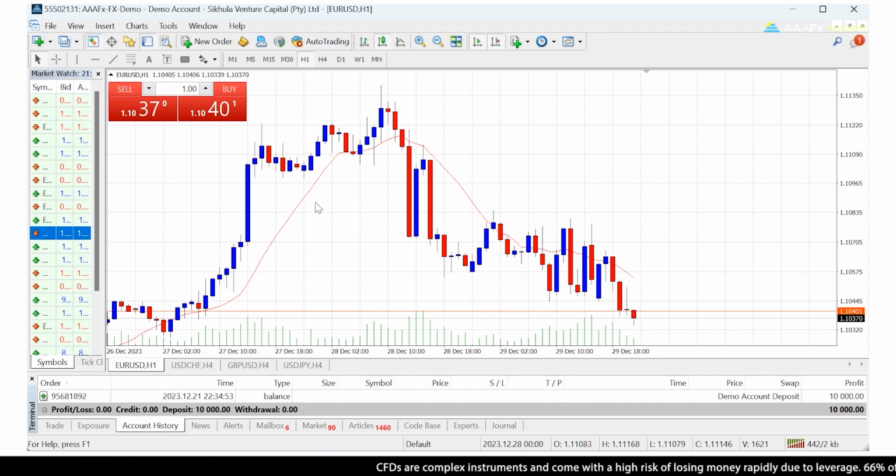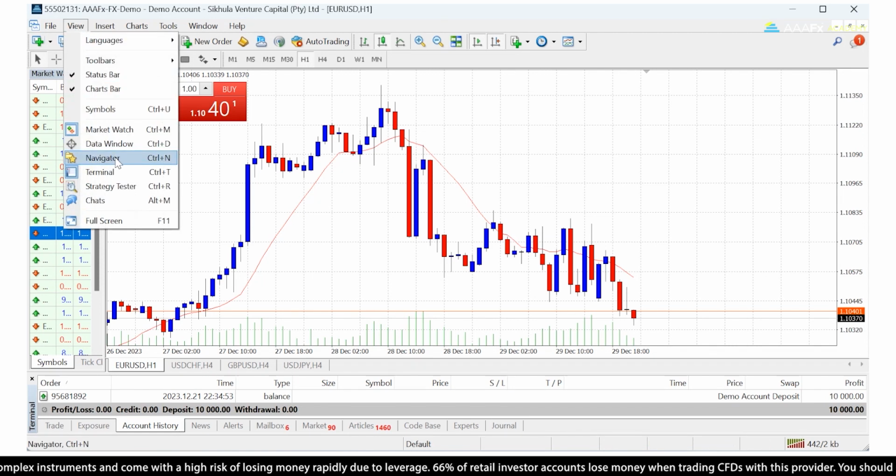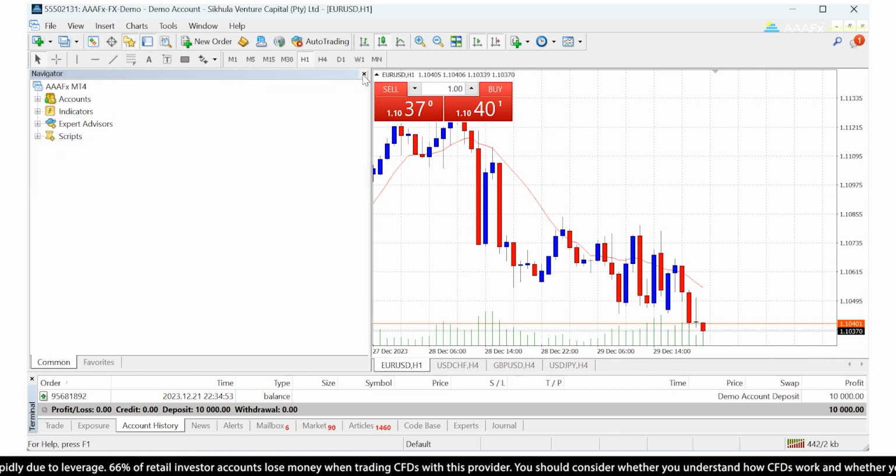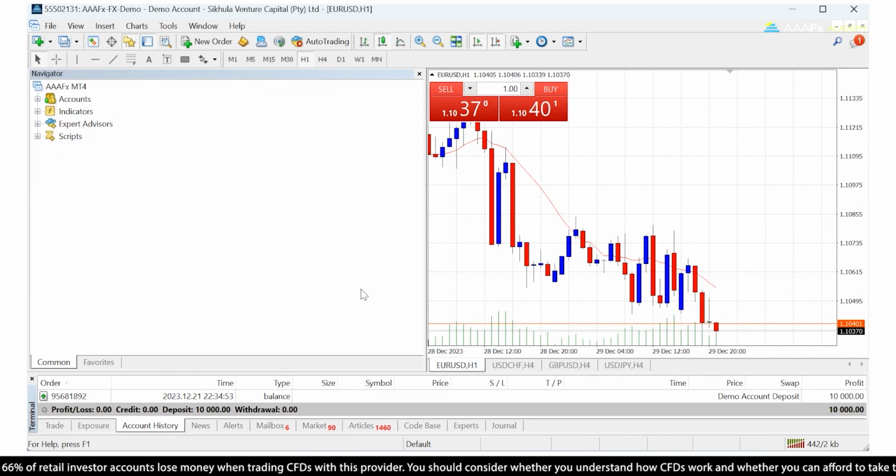In this one, we're going to be showing you the Navigator Window basics. So what is the Navigator Window? Well, if we go ahead and click on View at the top here and click on Navigator, it pops up. Now I'm just going to close the Market Watch window because this is not necessary for this video. We'll just make it a bit bigger.